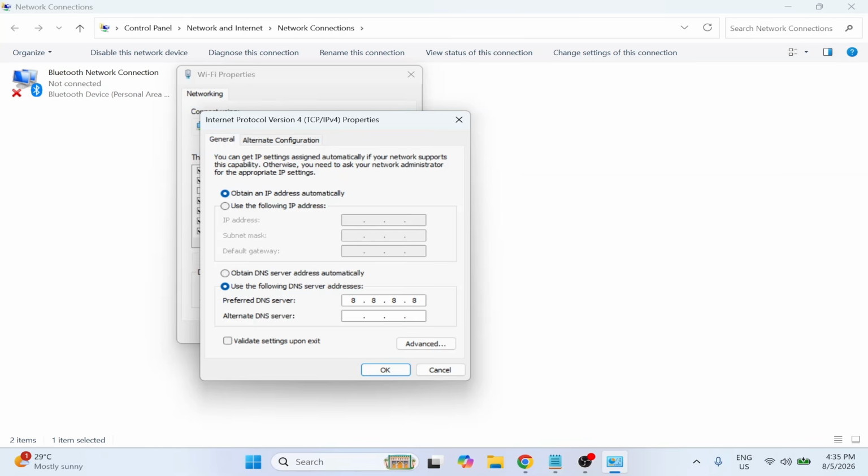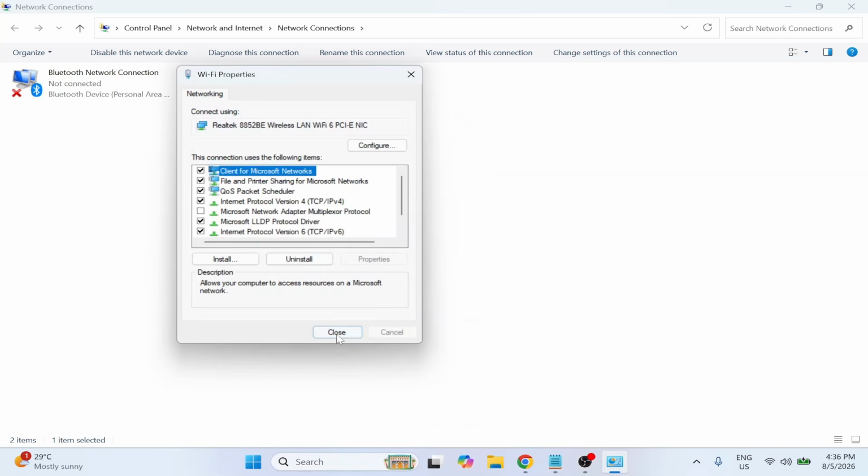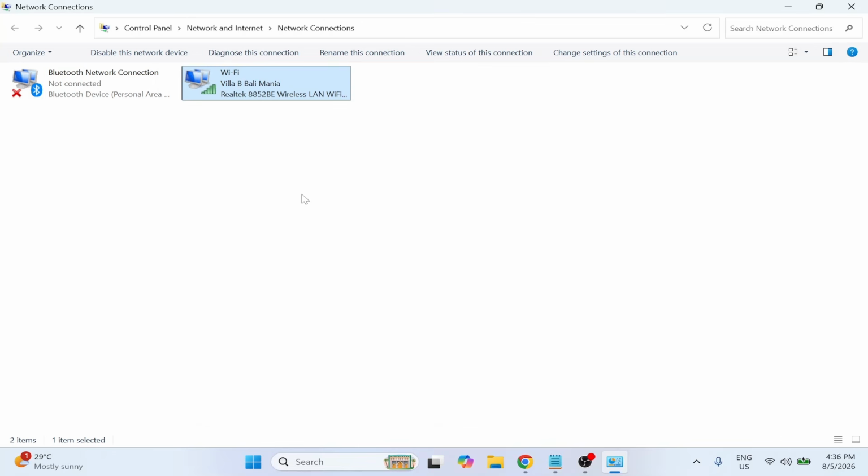Type in 8.8.8.8 and also 8.8.4.4 and then press OK. You can then close out of this window and check if that solves the issue.